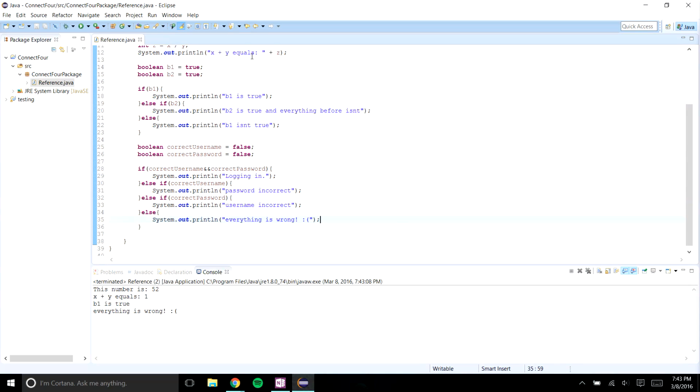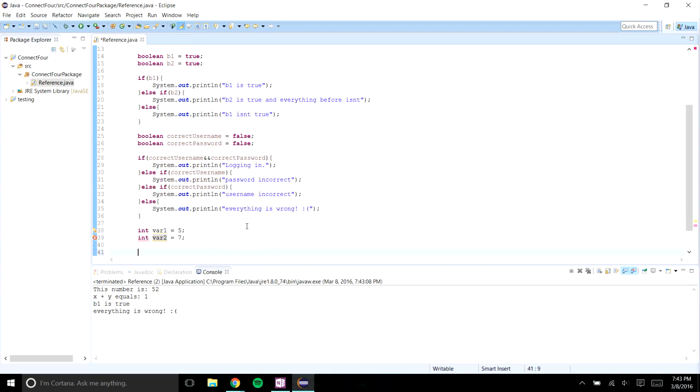So how is that useful? Again, we've got to keep thinking, why is this helping us? Well, we can check if math is correct. So one thing we can do is say int x equals 5, int y, oh, we're not going to do x, let's do var1 this time, and var2 equals 7. What we can do is we can say if var1 is greater than var2.